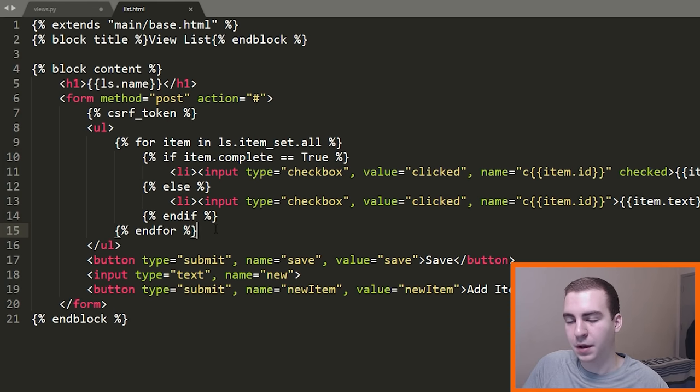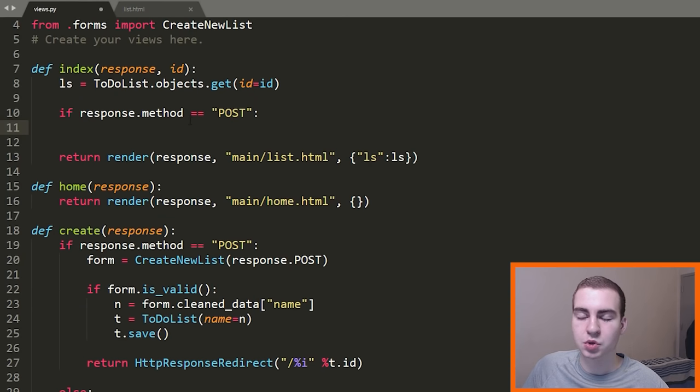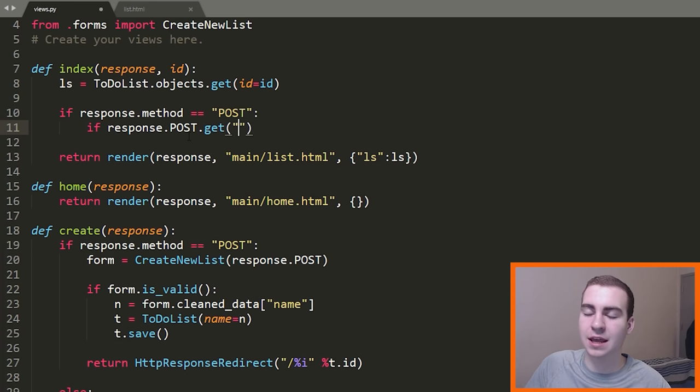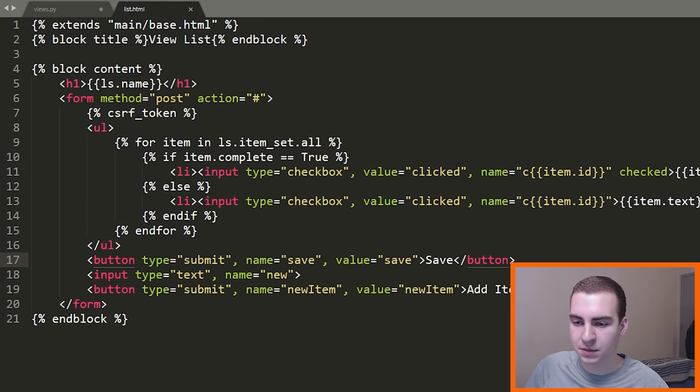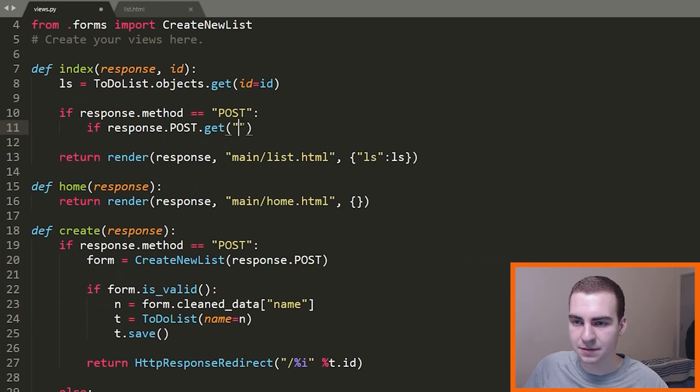Whereas our new item button or add item button is going to take the text from this text field and add it as a new item on our list. So we need a way to determine which button we clicked so we can determine what function we are going to perform. So to do this, what you can do actually is you can say if response.POST.get, and in here you can put the name of your button. So in this case, we'll start off by doing save like this.